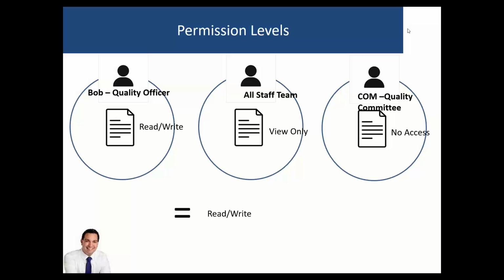And you might have a whole bunch of people all over the place, but we've just used Bob in this case. Now, the way that this works is that Bob, in his quality role, might have read-write access where he's responsible for actually changing the documents. The all staff you might want to give only view access. You don't want them to be able to change the document. Or you might have the quality committee where you don't want them to have access to it at all, but it only gets tabled through a hard copy document.